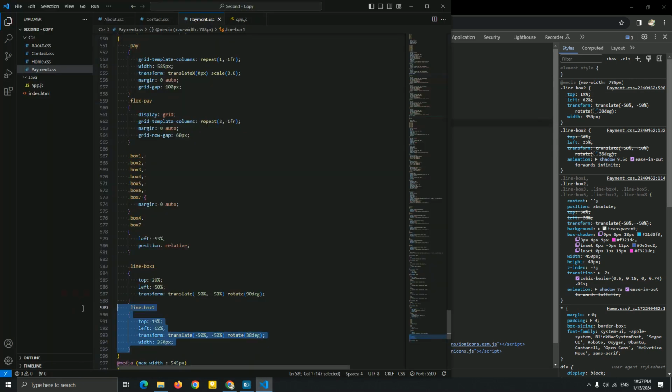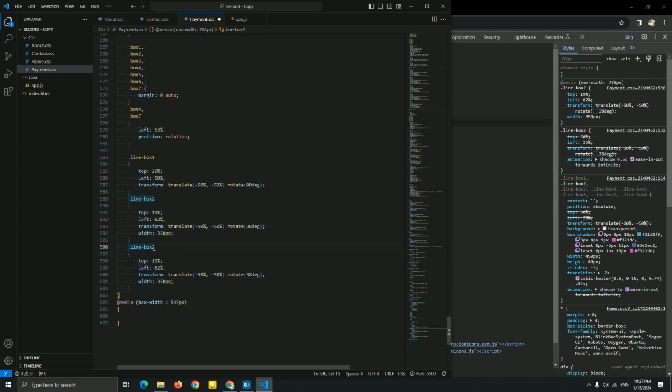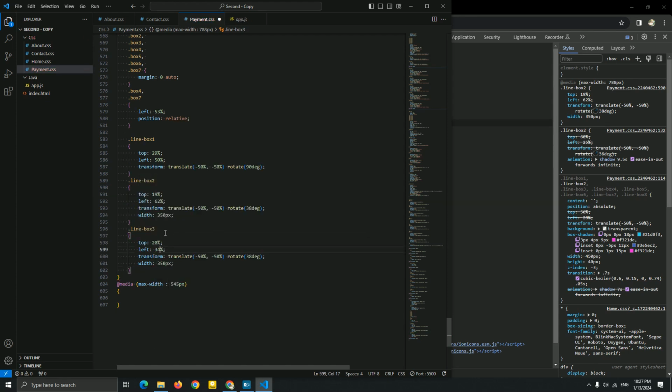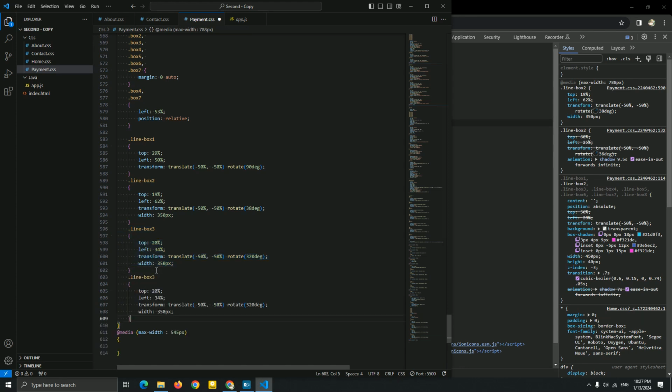Let's go for the line 3. For the line 3, I'm gonna add the top 20%, left 34%, transform, and let me add the rotate. Good, and this is good. Next, copy this, paste it. Line 4, top 60%, left 38%. Let me add. Okay, this is good. Next, copy this, paste it.